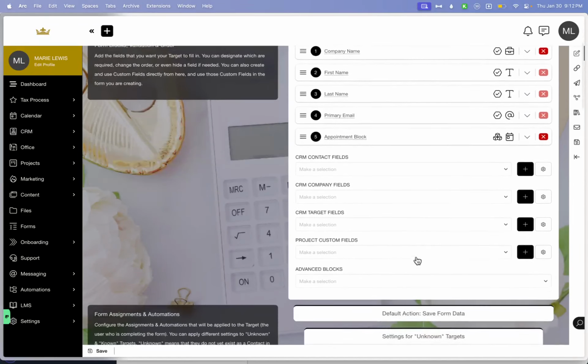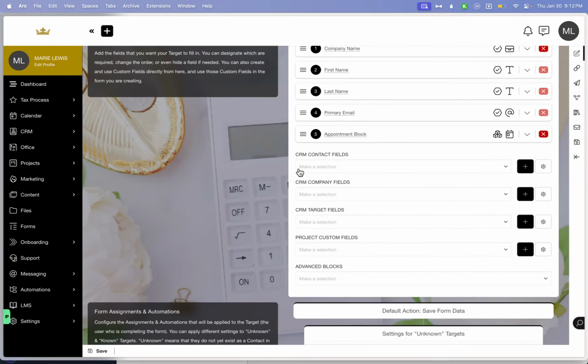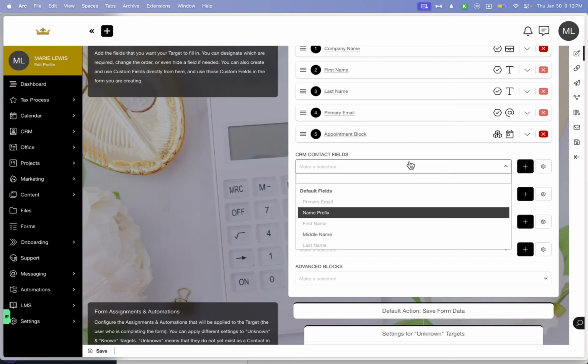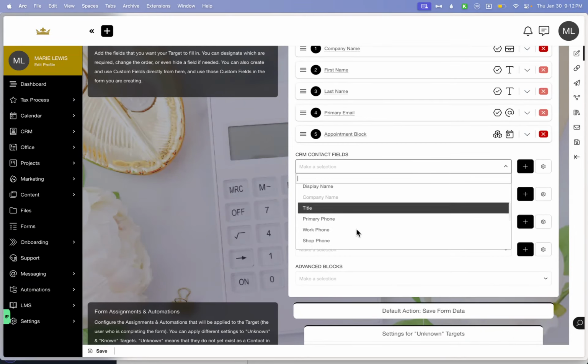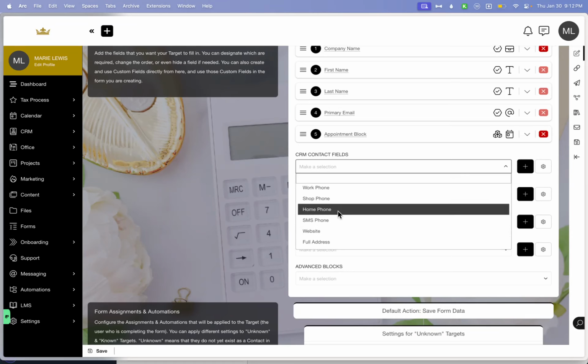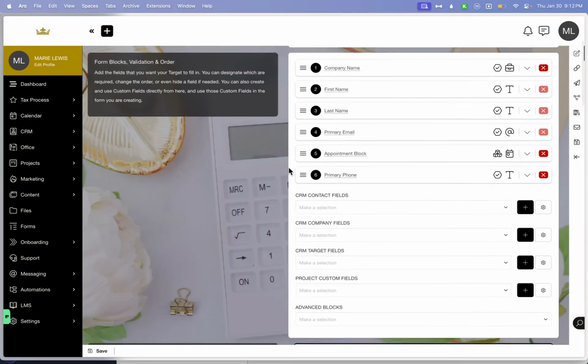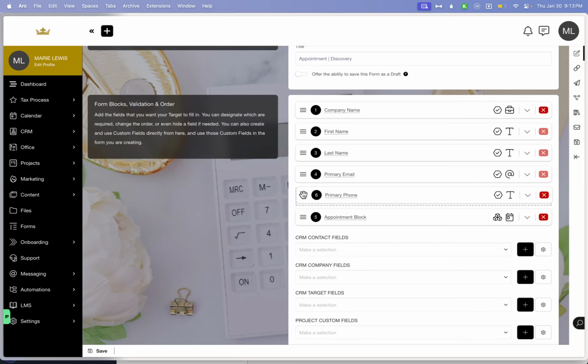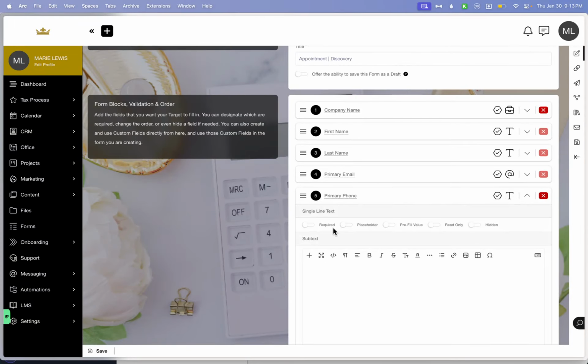And then I'm going to go down here and go over to CRM custom fields. There are a lot of defaults and a lot of custom fields that you can create. I'm going to put the primary phone number and move this up to right underneath the primary phone. I'm going to make this required.